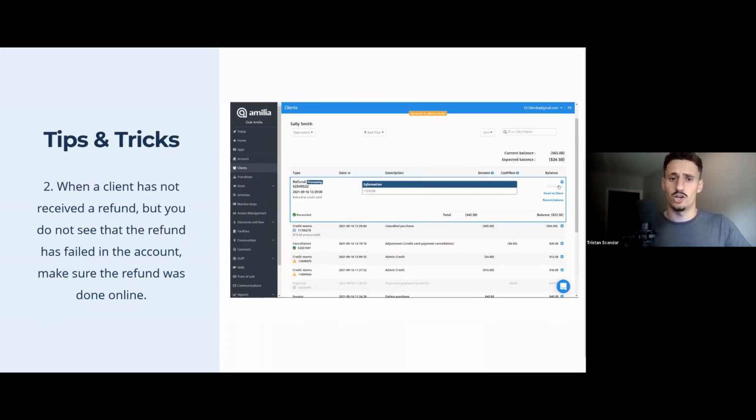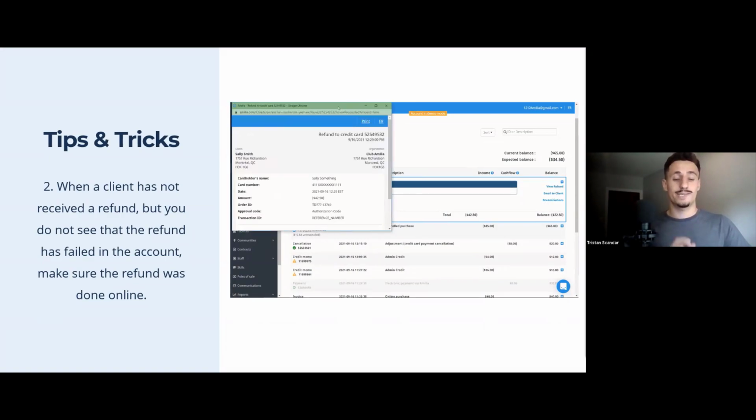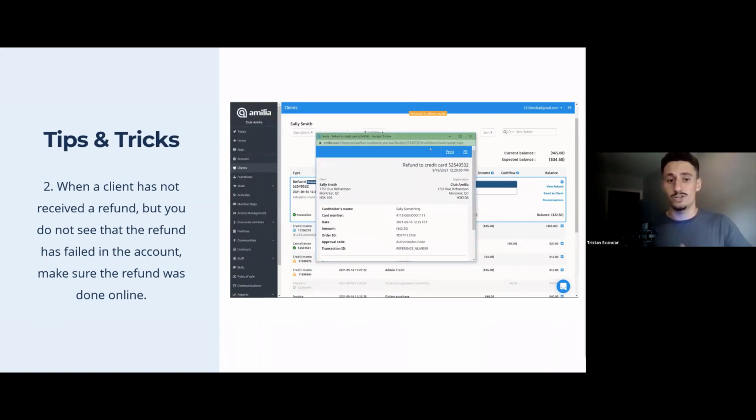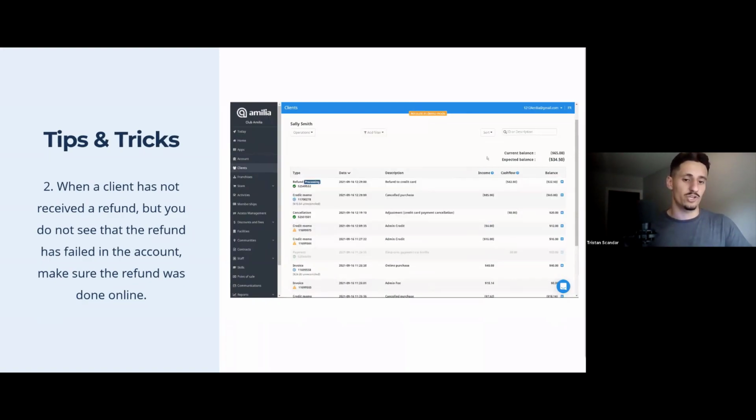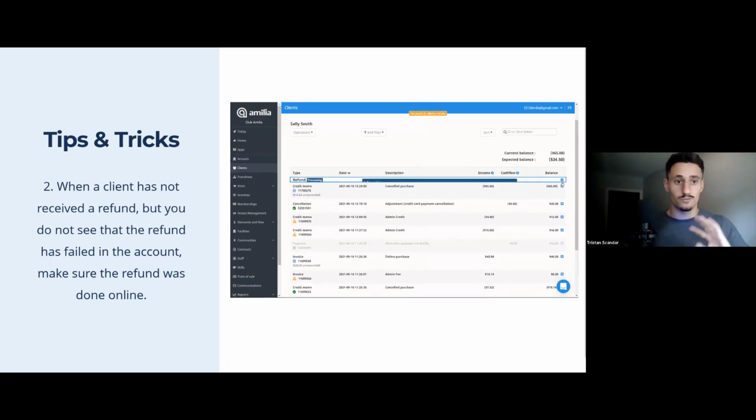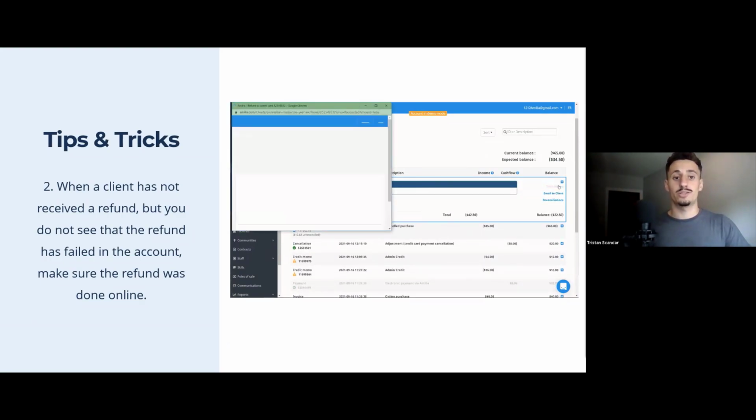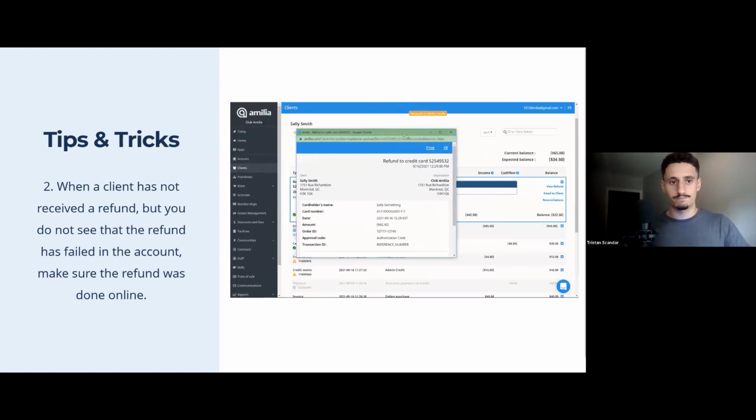Now, if the refund was done offline, you would have only seen the amount of the refund and any notes you might have left when doing the refund. So you won't see any credit card information. So that's a little tip to double check that you properly did the refund online.